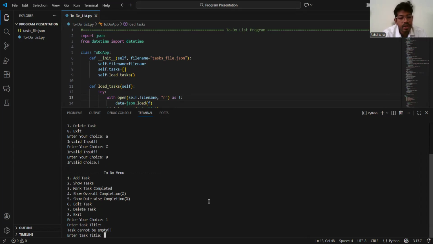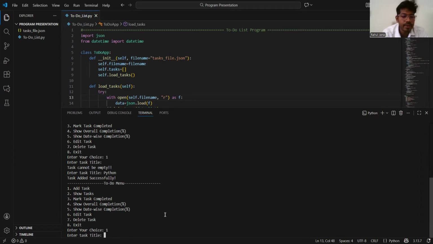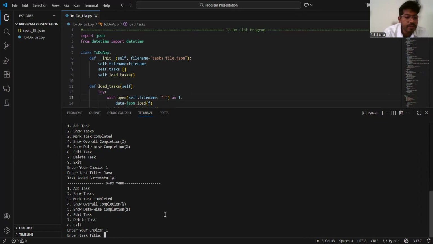I am giving one right task, that is Python. Now it shows task added successfully because Python is not an empty string, it is a valid string. Now I will add another task. For that reason I am giving 1, and here I am giving Java. It shows similarly task added successfully. Now I am giving another task, DBMS.